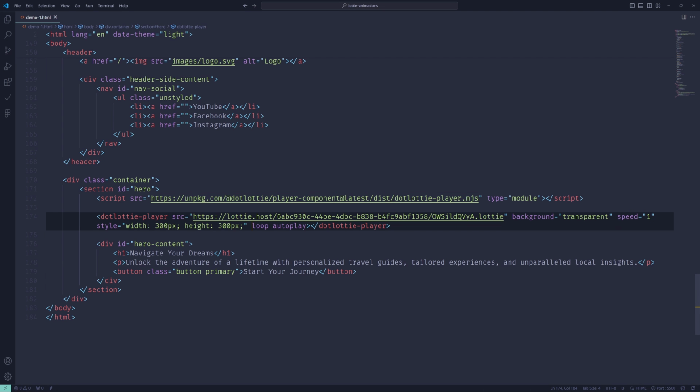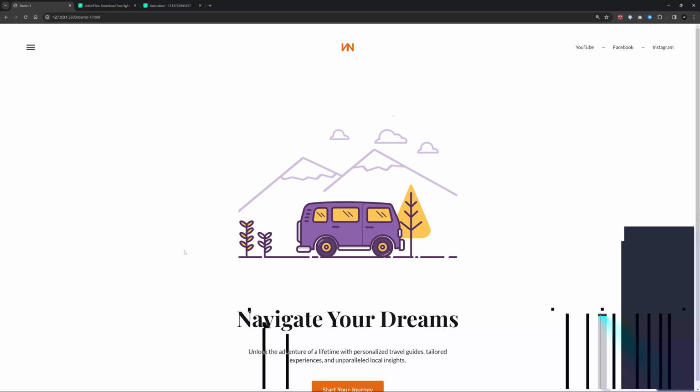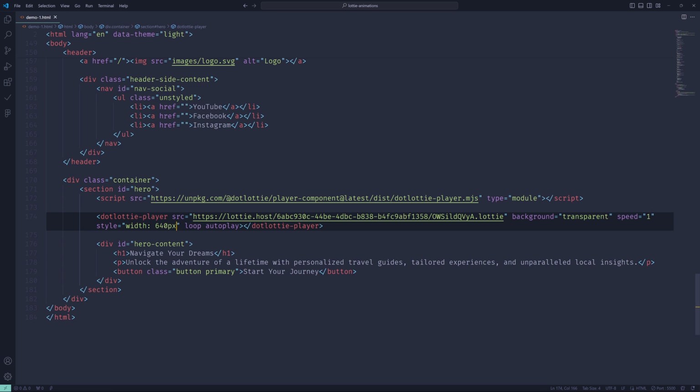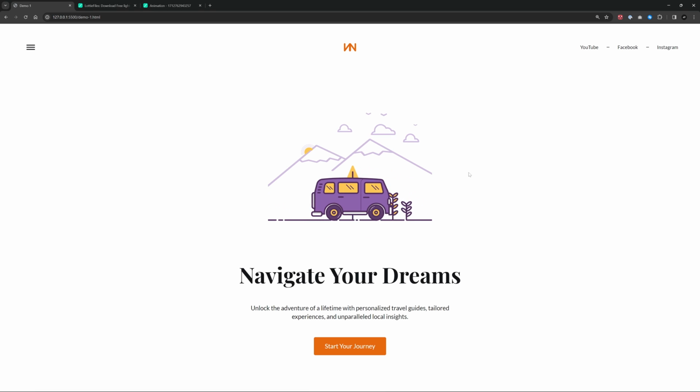Do I want to make it bigger? Sure. I can change this, let's say, to 640 pixels. You can leave in the height if you want to. I'm going to delete that. And maybe that's a little bit too big, so maybe go with 480 pixels, just like that. So I'm quite happy with that result. And that's it. That's super, super easy.